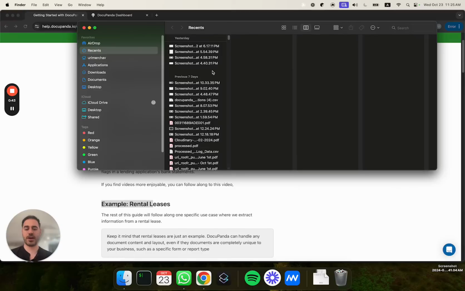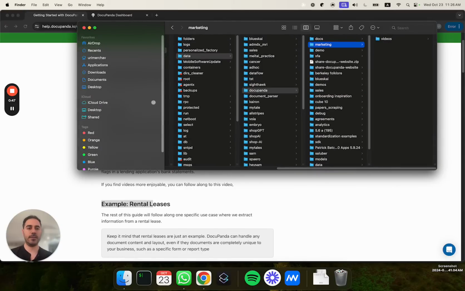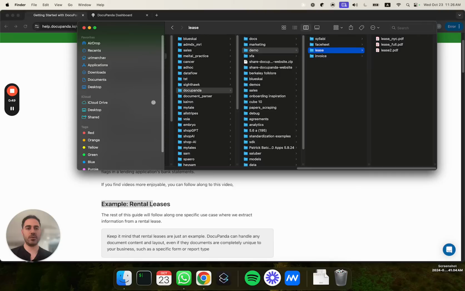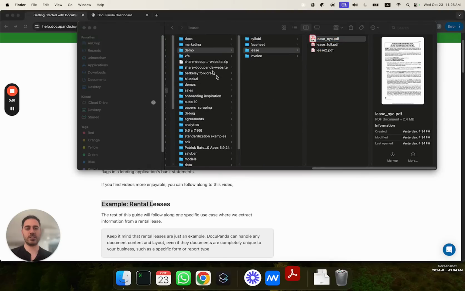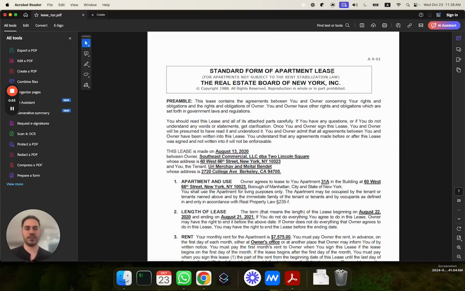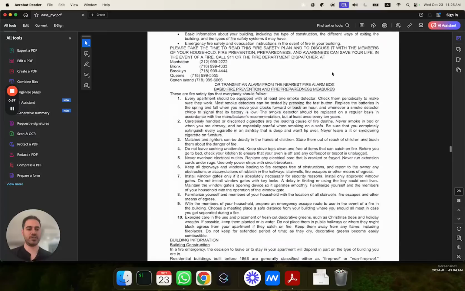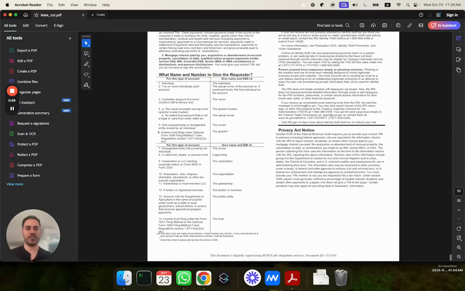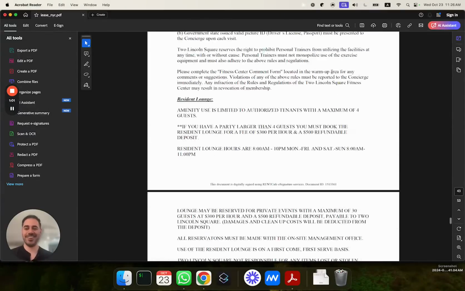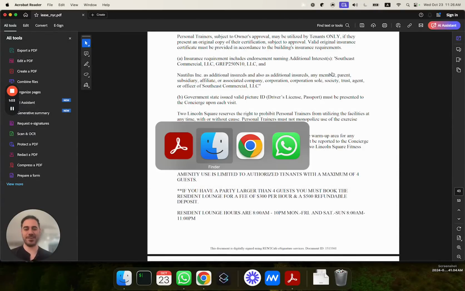For the purpose of this demo, as said, we'll be looking at rental leases. So let's take a look at what the rental lease looks like. It's kind of fun. You look at 50 odd pages of yada yada, all of this to say, you give me some money and I'll let you live here.